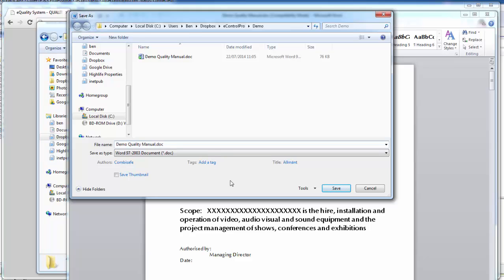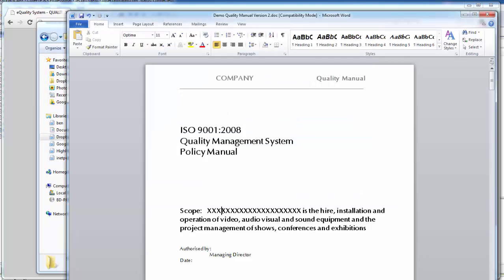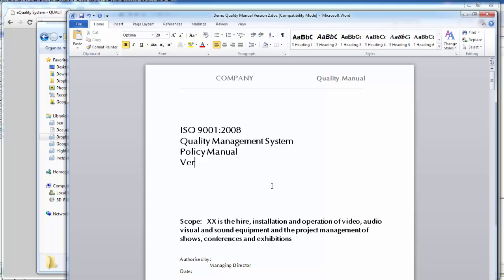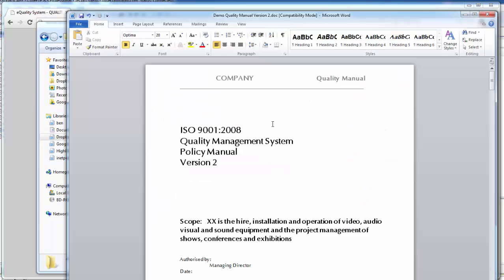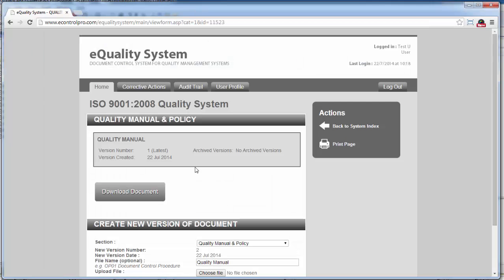So what we'll do is we'll call this version 2 and hit Save, and we can then make whatever amendments that we want to make to this document. And then all we need to do is hit save, and that will save the version of the document on our own machine here.